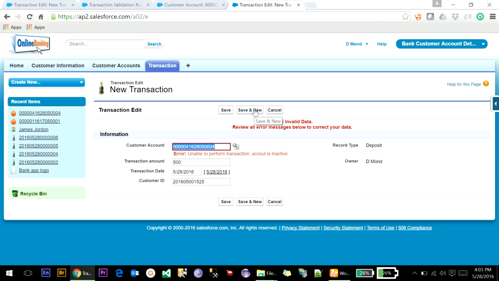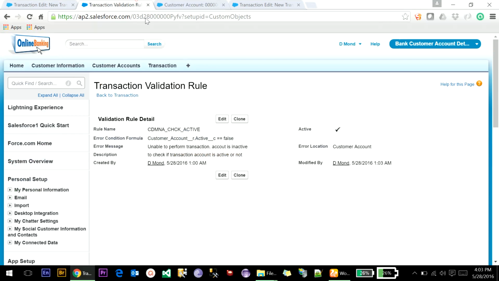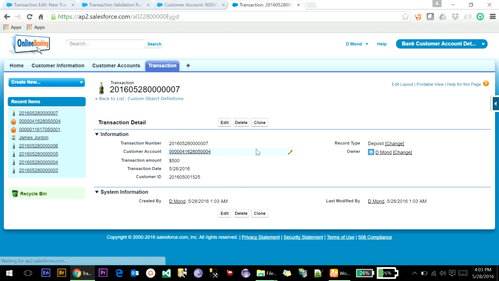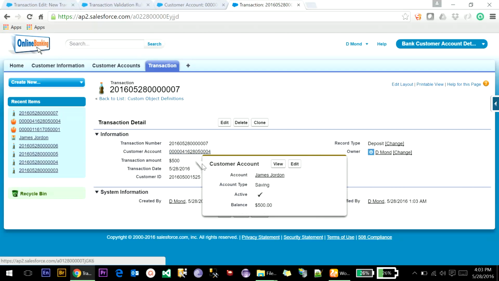because when a validation rule executes, it throws the error if the criteria is true. So it was checking if this criteria is true, and when it was true, it was providing this error. Now it is set to false, so if the account is inactive, then it will throw this error. Now we perform the save. So the balance is now 500.